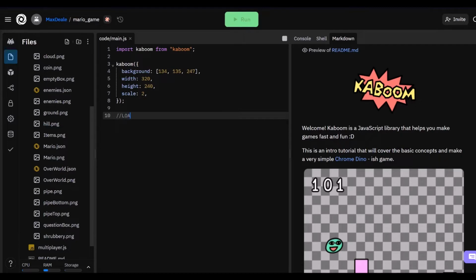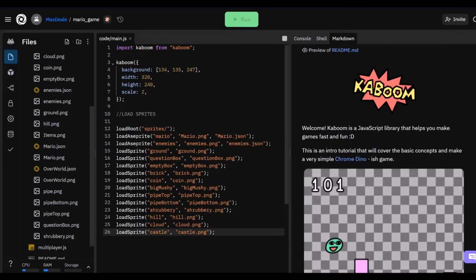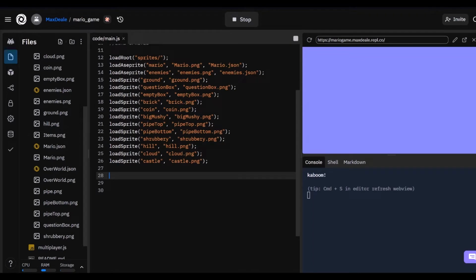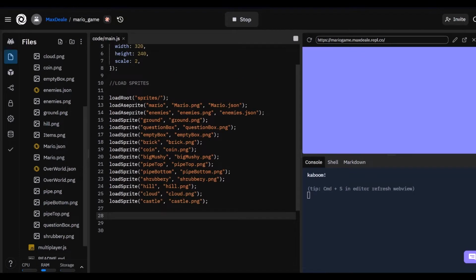So over here I'm just going to say load sprites as a comment. And you can see that over here we're using loadRoot to specify sprites as our root sprite folder. And here's our loadAseprite, and that is going to reference our Mario with our Mario PNG with our Mario JSON file, and do the same thing for our enemies. And the rest of the sprites will just be loaded normally using the loadSprite method. So if you run your project at the moment, you should just see a blue background for now. Although we have loaded our sprites, we aren't using them just yet.